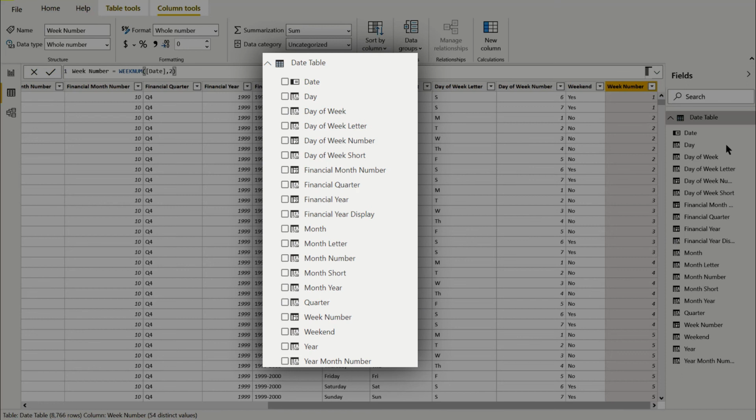And that's my DAX date table completed, and it's ready to be used in Power BI's data model.